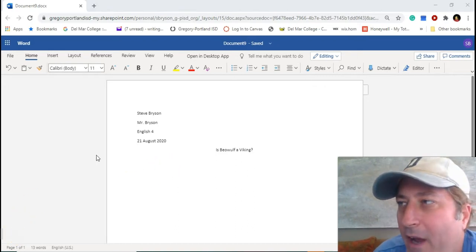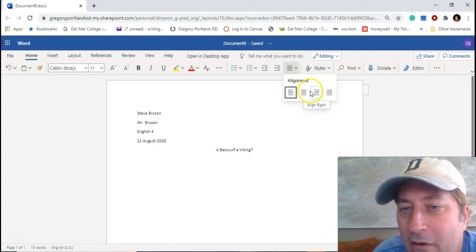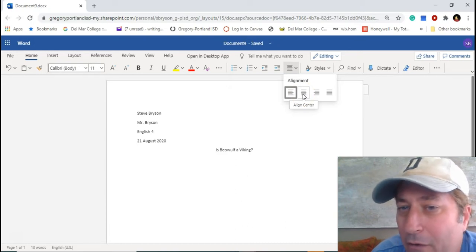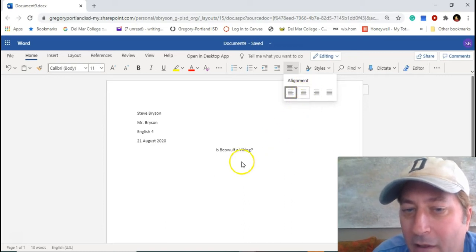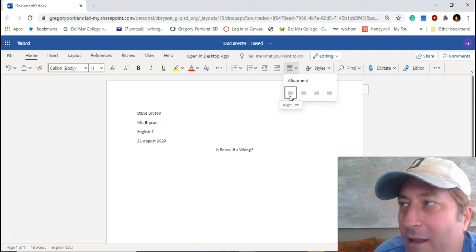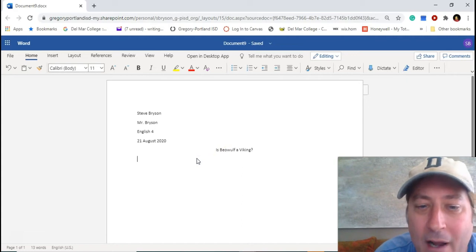One more thing about the title. Notice that I used this button on Microsoft Word to center it. I did not hit the space bar or the tab button repeatedly until it looked like it might be centered. I used this button right here. Then, when I went to the next line where my essay's first body paragraph is going to be, I went back to align left. Now, again, I'm ready for my first paragraph.